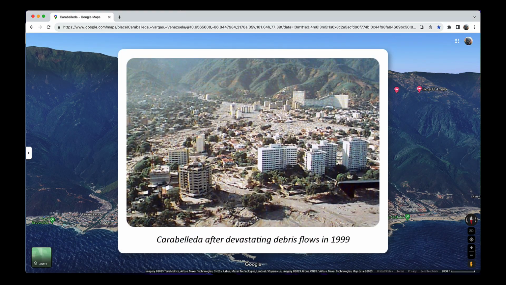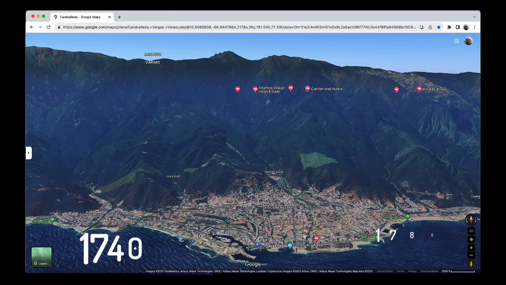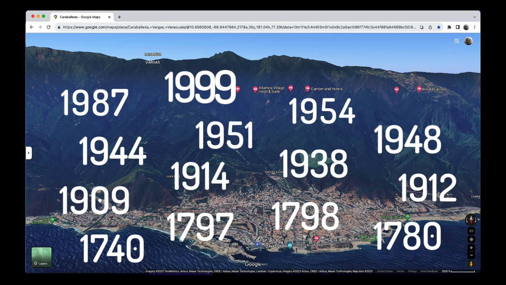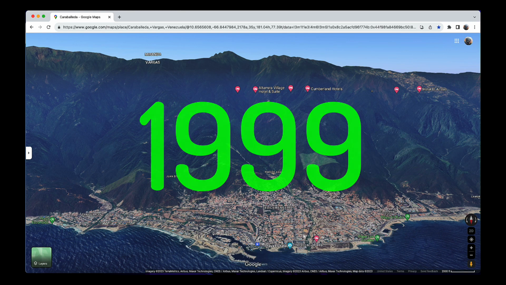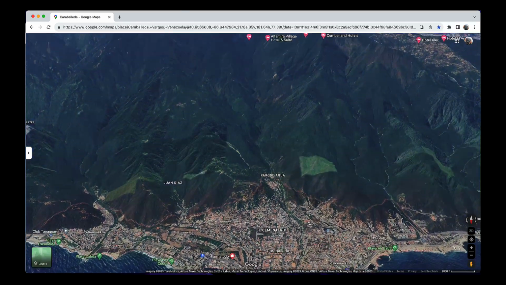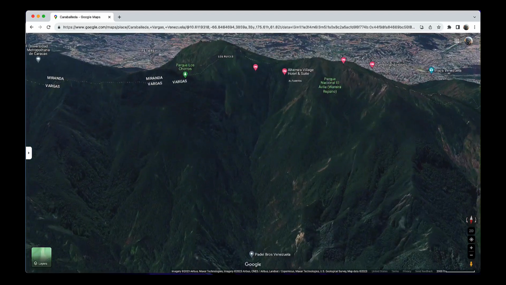Deeply weathered, foliated metamorphic rock, rugged terrain, and high rainfall have produced alluvial fan deltas at major coastal drainage outlets. These deltas are areas of high population density, like the cities of Caraballeda and Maisha near the capital Caracas. Numerous large historical debris flow events have occurred since the 17th century. For example, 10 days of torrential rain in December 1999 caused flash floods and debris flows that killed thousands of people along the coast in the Vargas region.